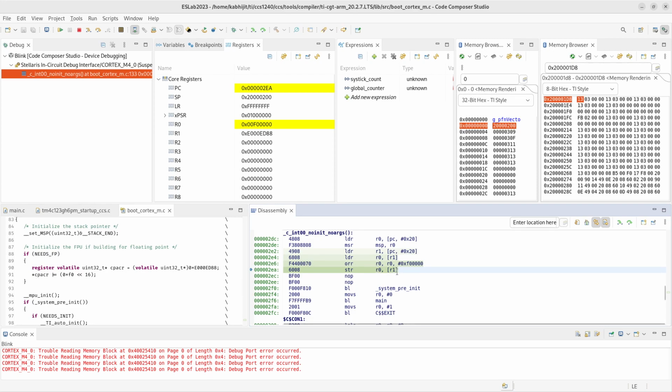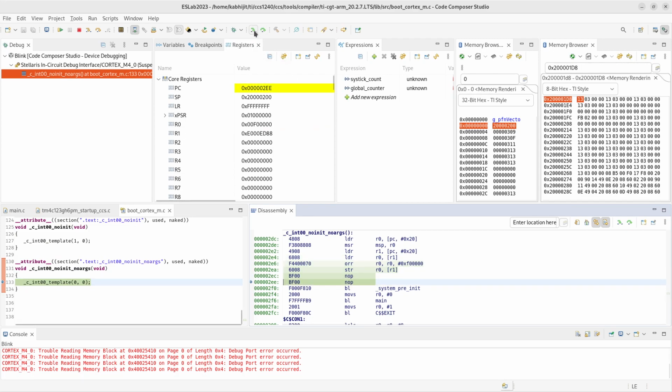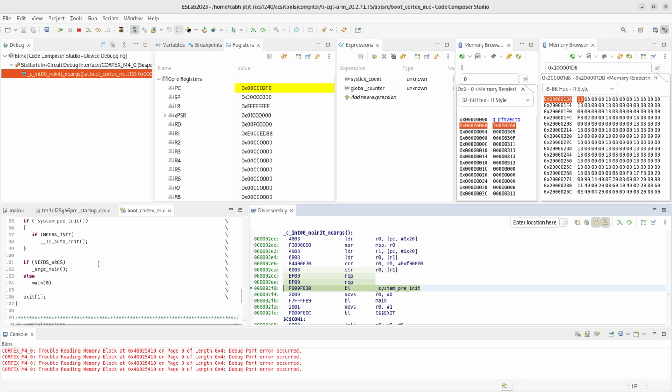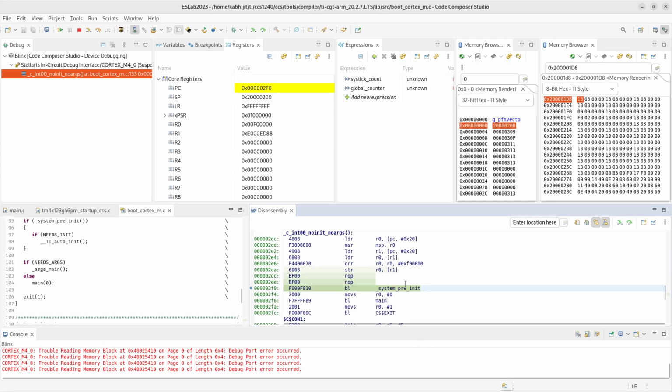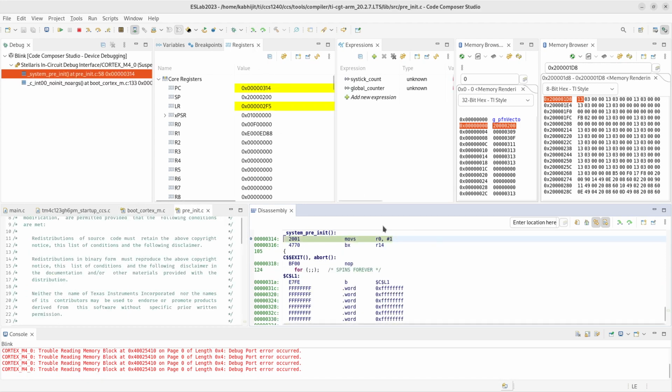I think this is what is happening. So FPU is getting initialized. So here is the FPU, and FPU is getting initialized, and then we are back to our function, and then we are going to simply go to this system pre-init. Okay, so what is happening inside pre-init?